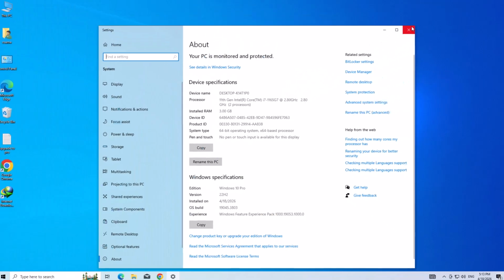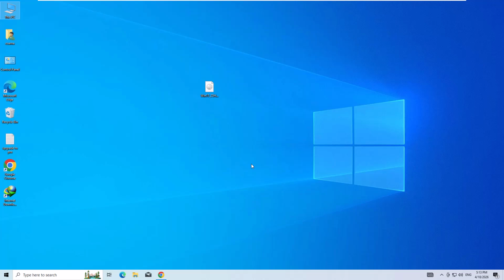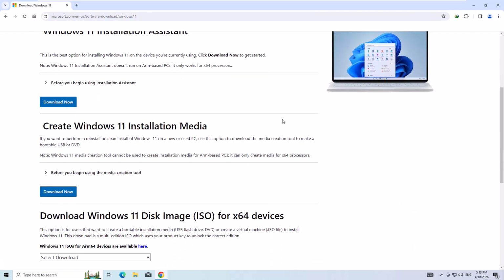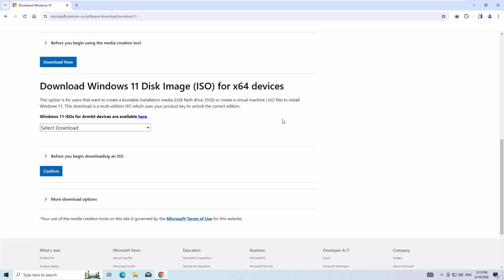Well, let's get started. We will now download Windows 11 by going to Google and typing Download Windows 11 in the search bar. We will go to the first link. We will scroll down until we find this option, Download Windows 11 disk image. Now we will click here and select Windows 11. Then we press Confirm.